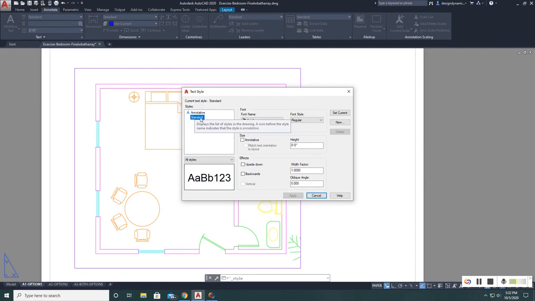I will say that some people just stick with standard, but most companies will create their own drafting standards within their company or organization. So they will actually specify what text styles they want you to use in the drawings. Standard is Arial. If I want to create a new text style, I will go to where it says new over here. And it will use whatever is highlighted on the left as kind of like the default to start from. So it's starting from the standard text style.